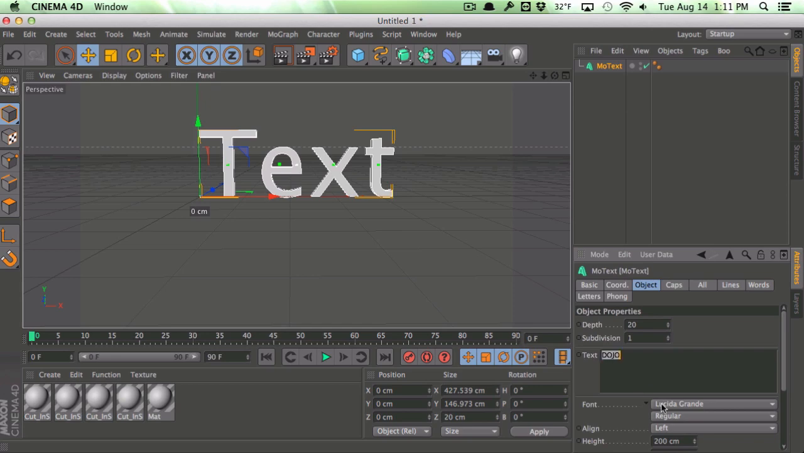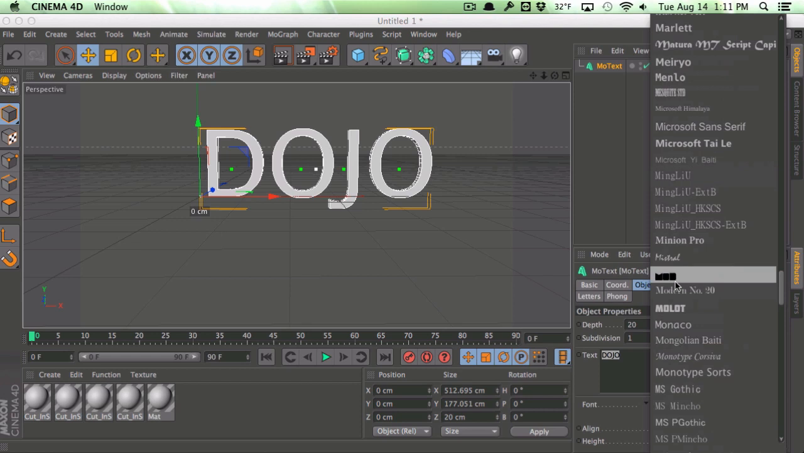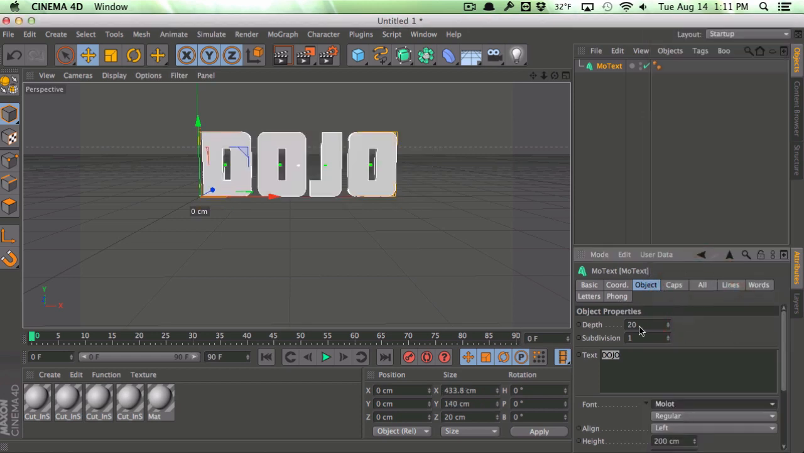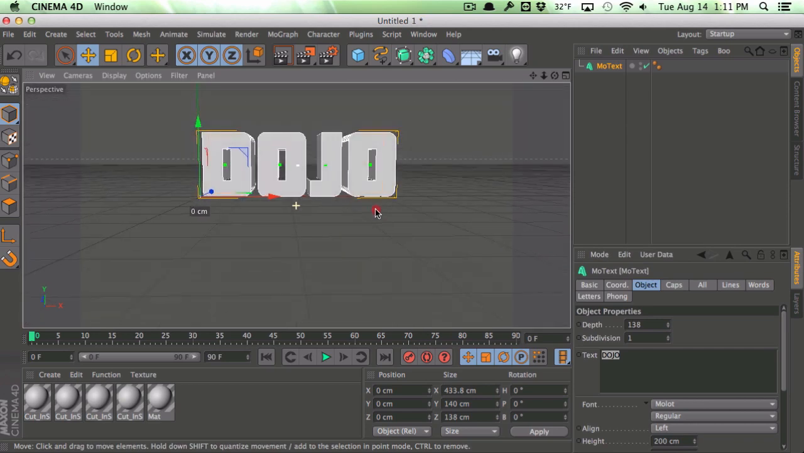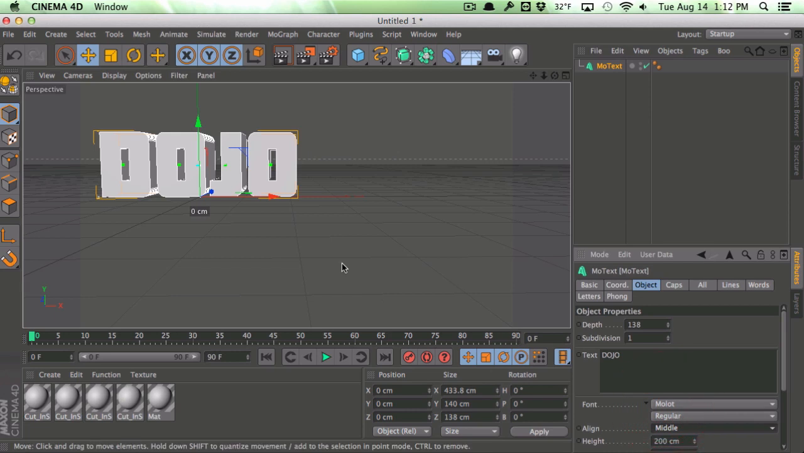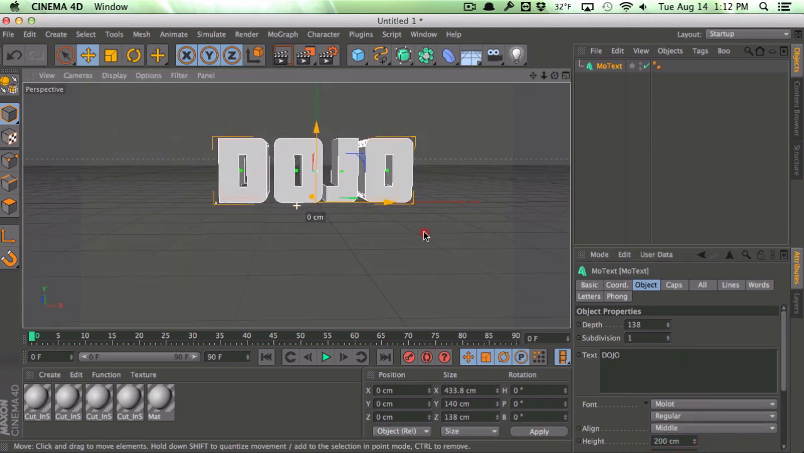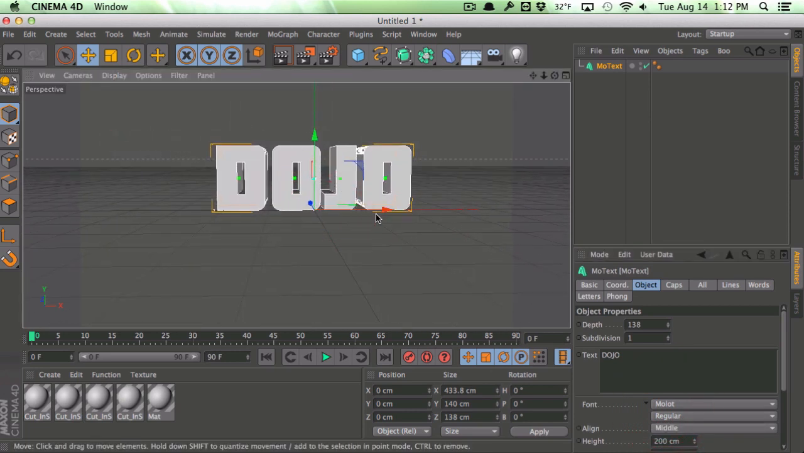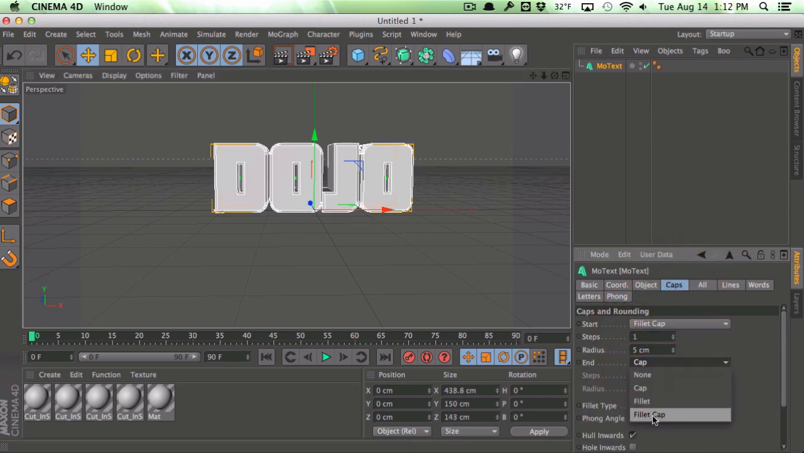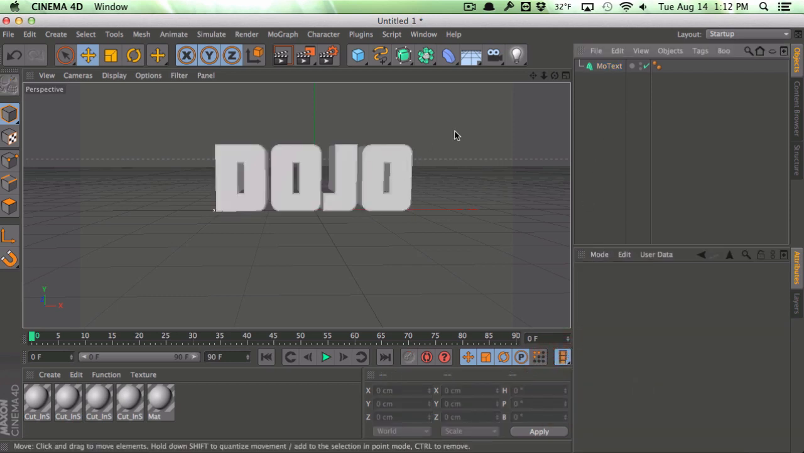Usually for this kind of shattering, fractured stuff, I like to use a really nice, big, thick font. So maybe this font here. And then we'll increase the depth so we have a thicker extrusion, something like that. We can go into the align here and set the align from left to middle, just so we have the anchor point in the middle. And let's go ahead and add some fillet caps here. So we'll add a fillet cap, maybe make it 3 for the radius, just something a little bit interesting.